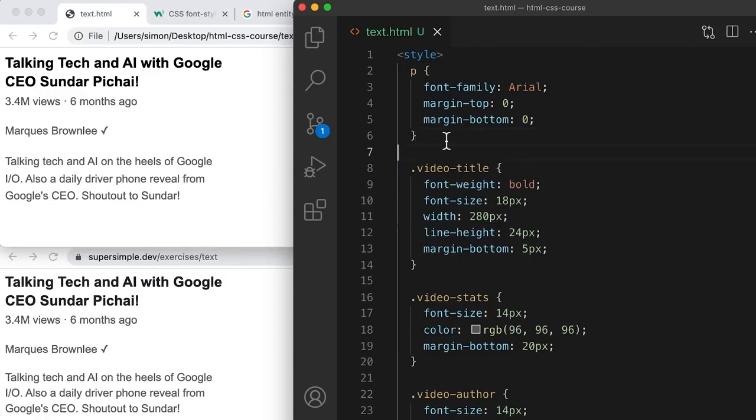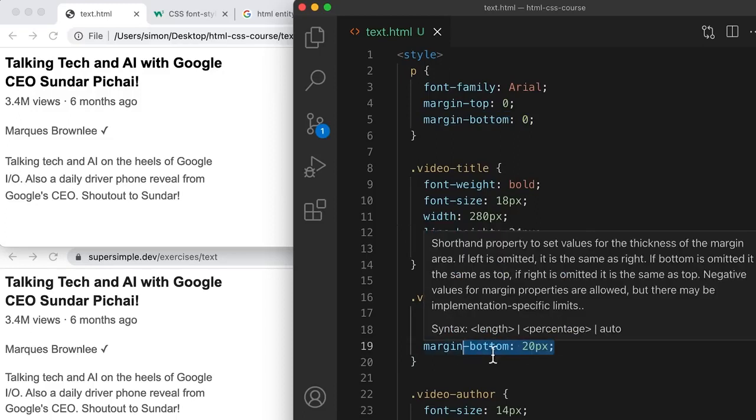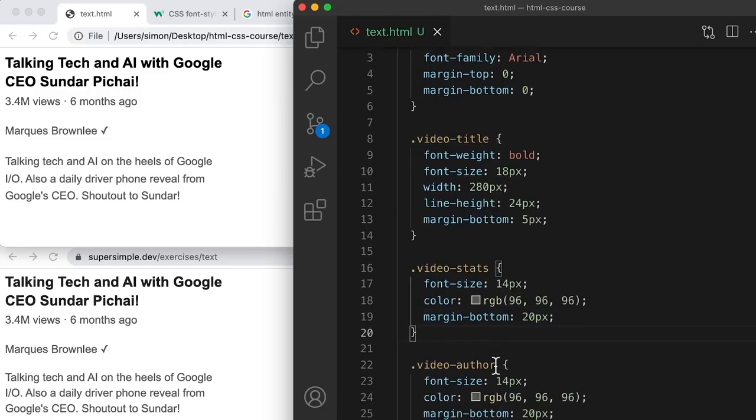Now, the last concept I want to show you before we move on to the next exercise is the fact that in this set of styles, we're setting the margin bottom to 0. But here, we're also setting the margin bottom to 5 pixels and the margin bottom to 20 pixels. So how does that work? We're setting it to 0 here and to 5 and 20 here. Which style does the element actually get? And the answer is we're getting the style down here.